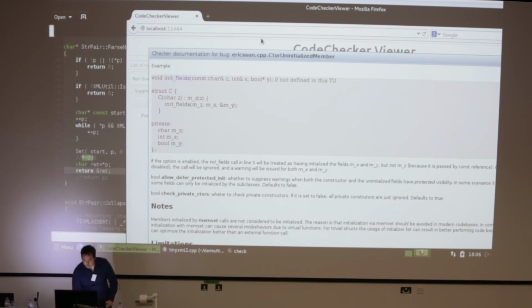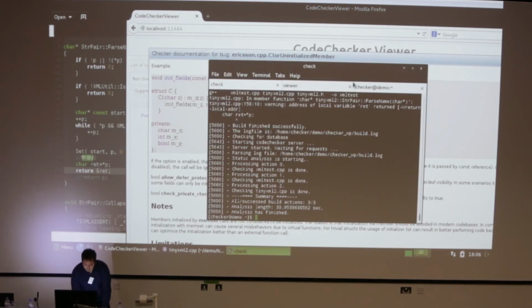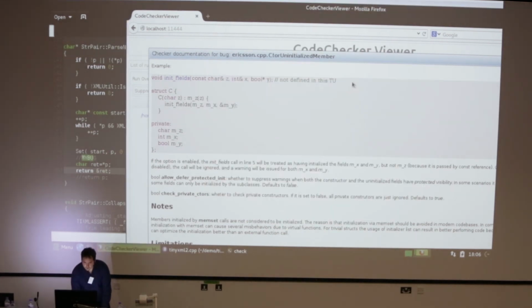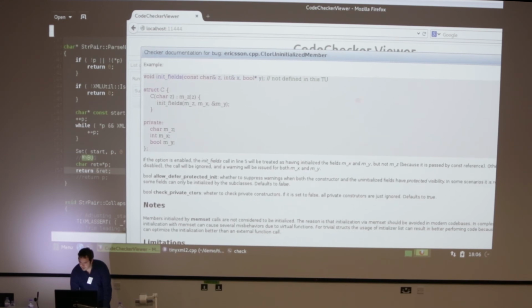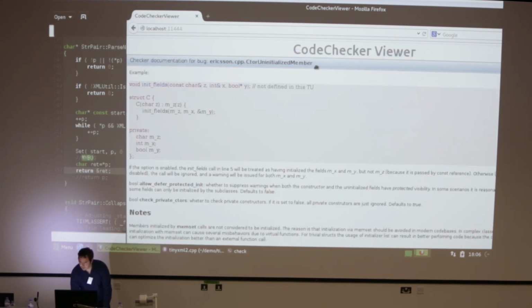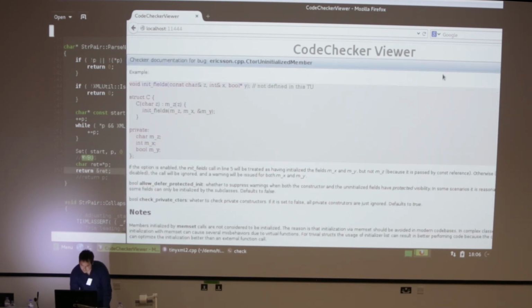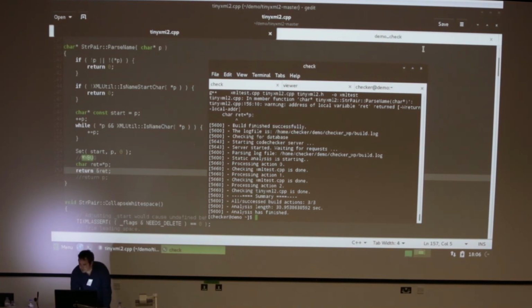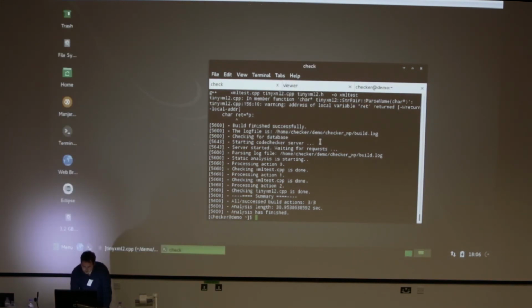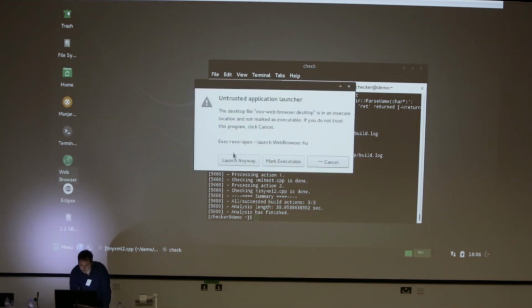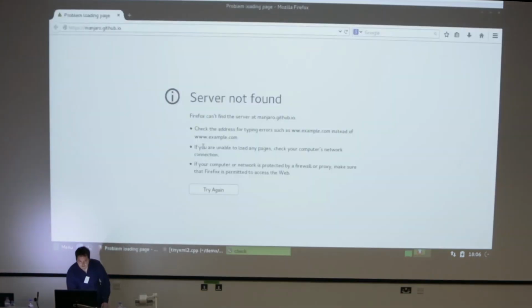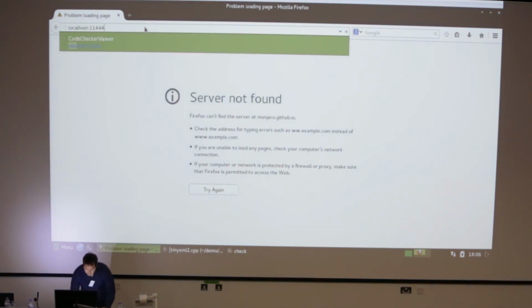And now if you go back to the browser for a second, how can I? Sorry, and the screen resolution is not perfect here. Oh, I closed Firefox. Maybe I can start it again.